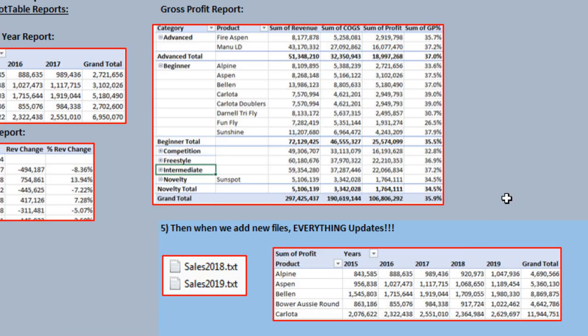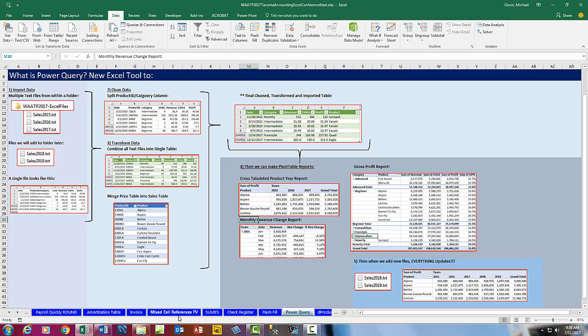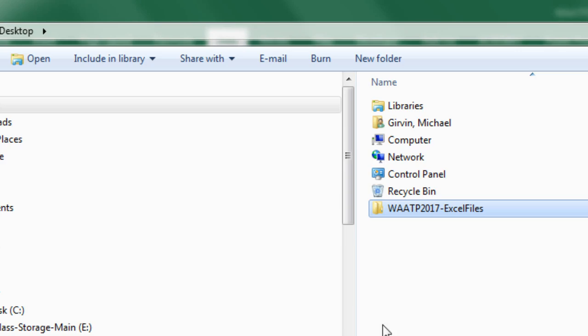That's the part of modern Excel with things like Power Query that makes Excel much more powerful than in the past. Now we want to go take a look at our start files.